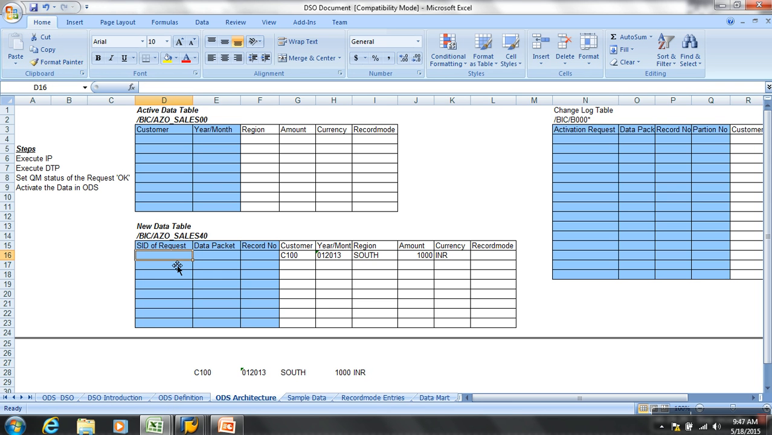So when you run the DTP, will it have a request number? So it will store this record in the new table corresponding to that request number. Let's say R1 for now. Actually, it doesn't store R1, it stores the SID of that R1, but don't worry: R1, packet 1, record number 1, that's it, finished.